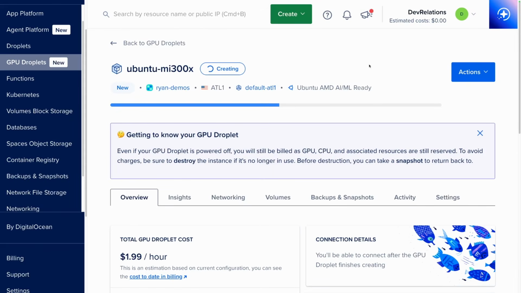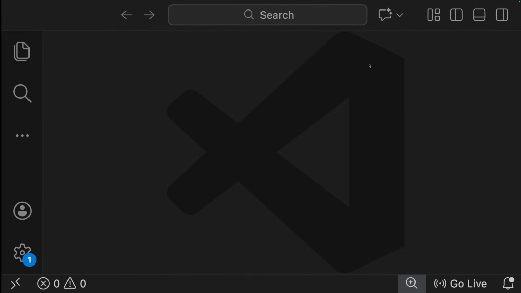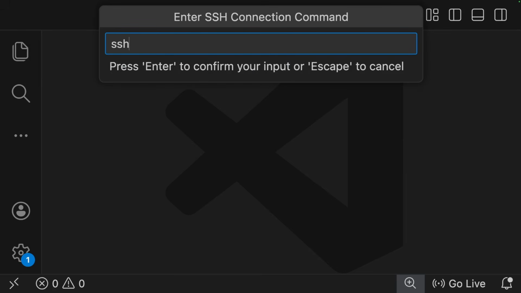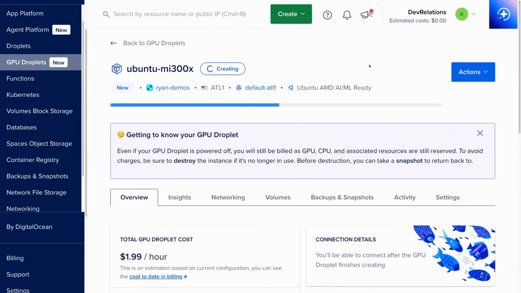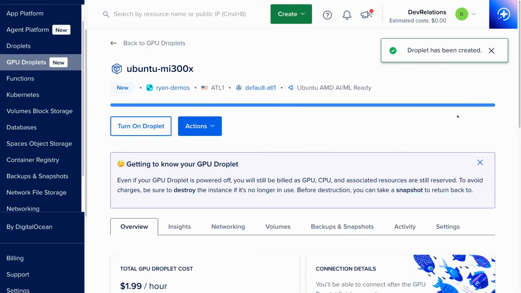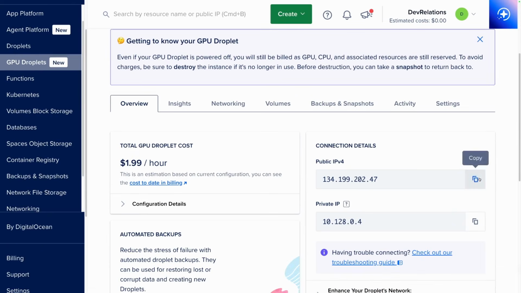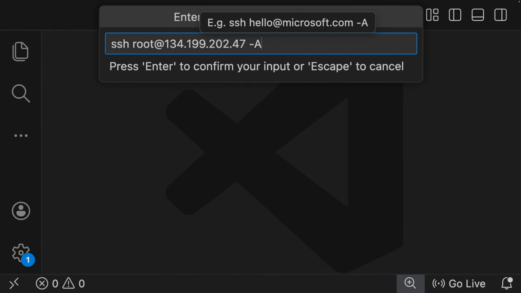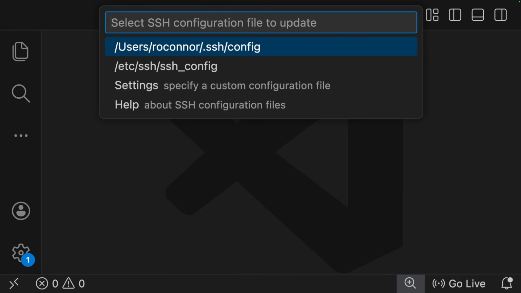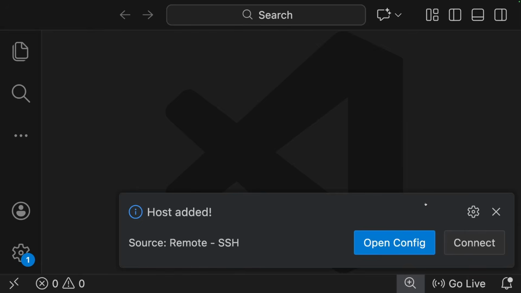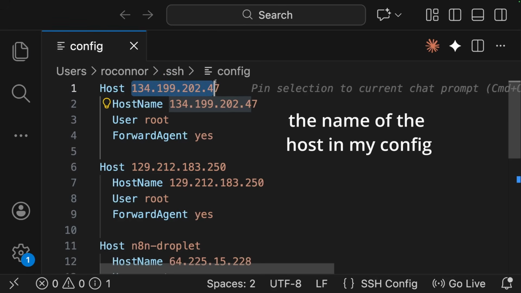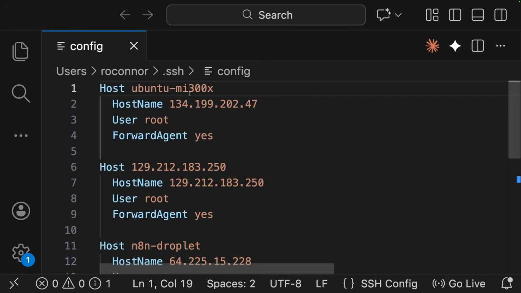Next, we're going to need to SSH into the droplet, so I'm going to go to VS Code, open the command palette, and then add a new SSH host. Type in SSH root at, and then we're going to grab the IP address of the droplet once it's done spinning up. Scroll down and copy the public IP address of your droplet, and then paste that in, and we can add A for agent forwarding. And you can add that to your user SSH profile. And now I'm going to open up the config, and I'm just going to change the name to Ubuntu MI300X so I can keep all of my droplets organized.